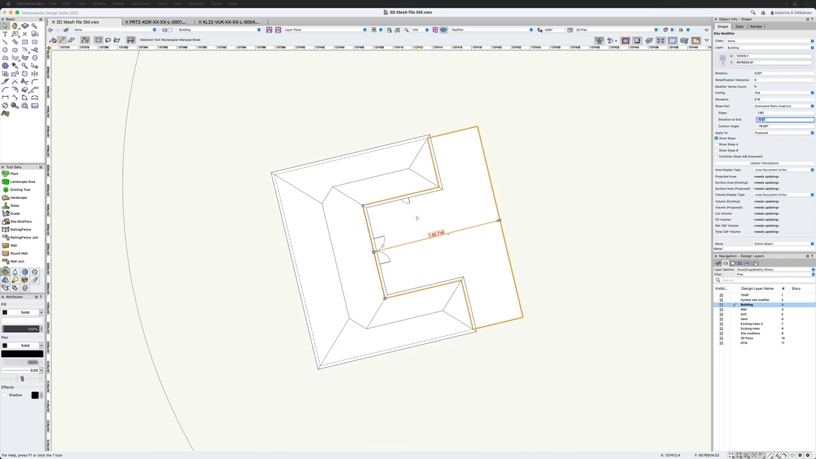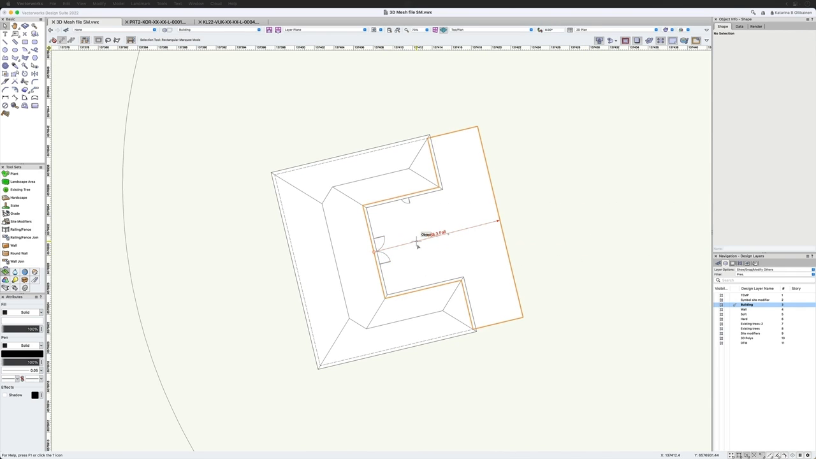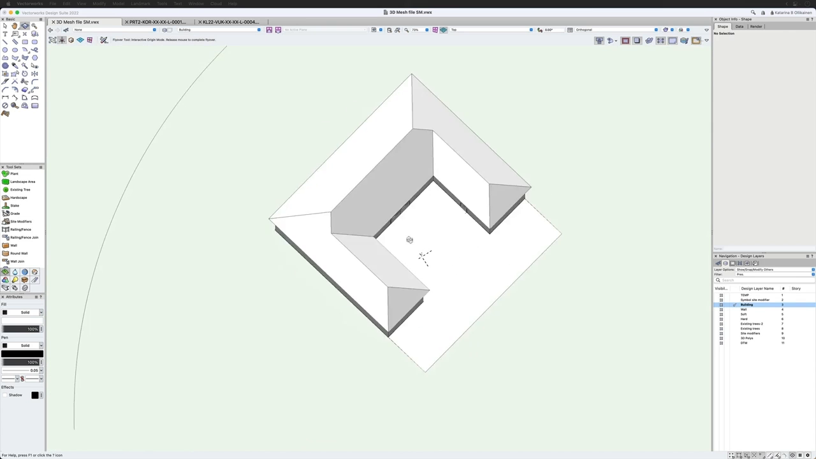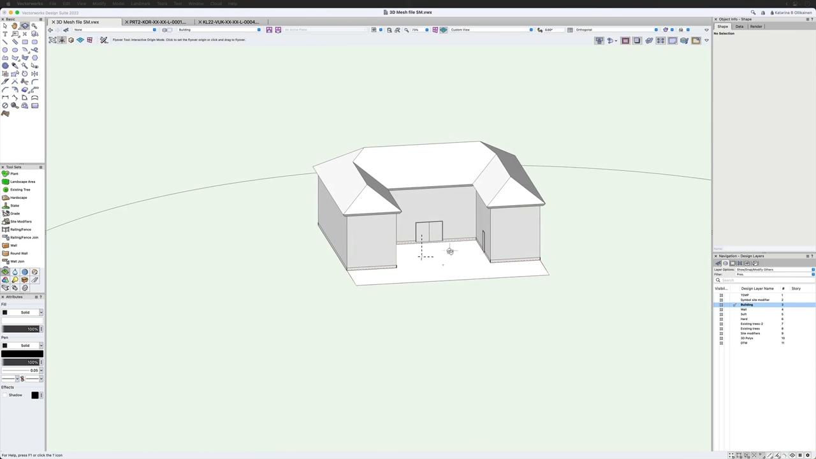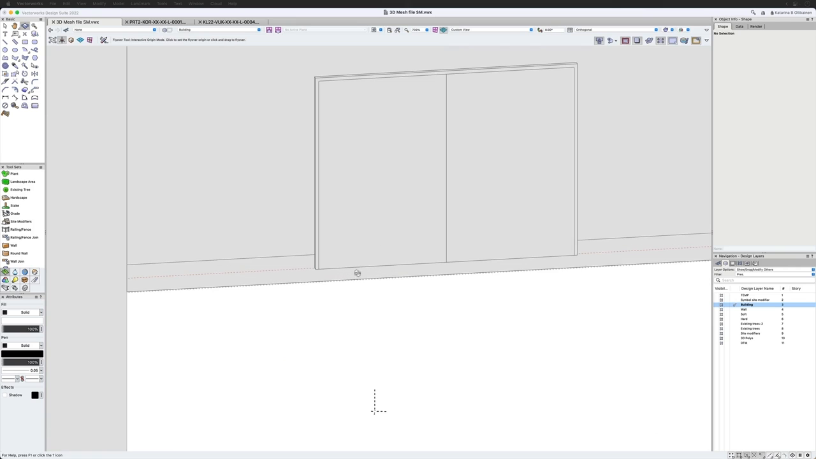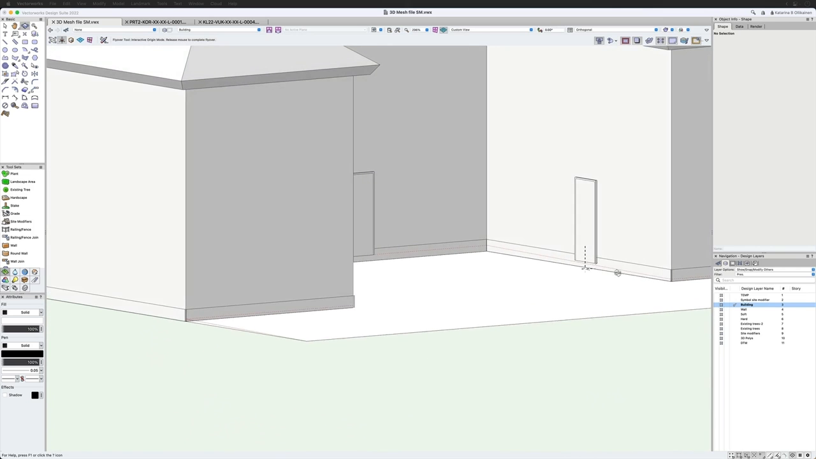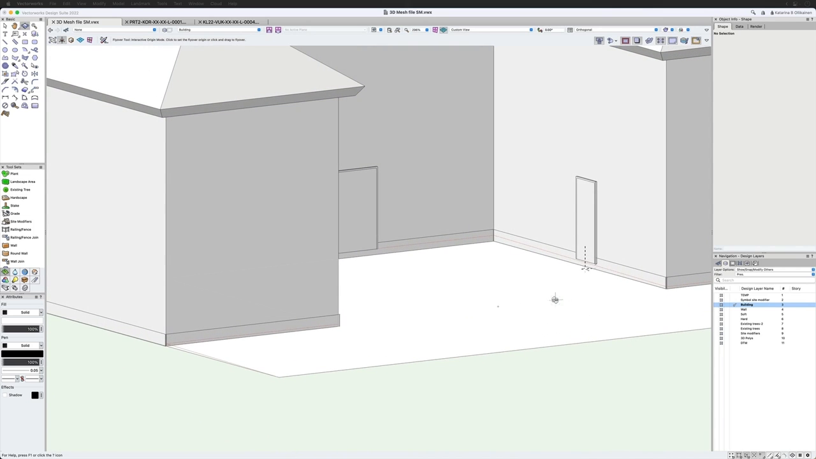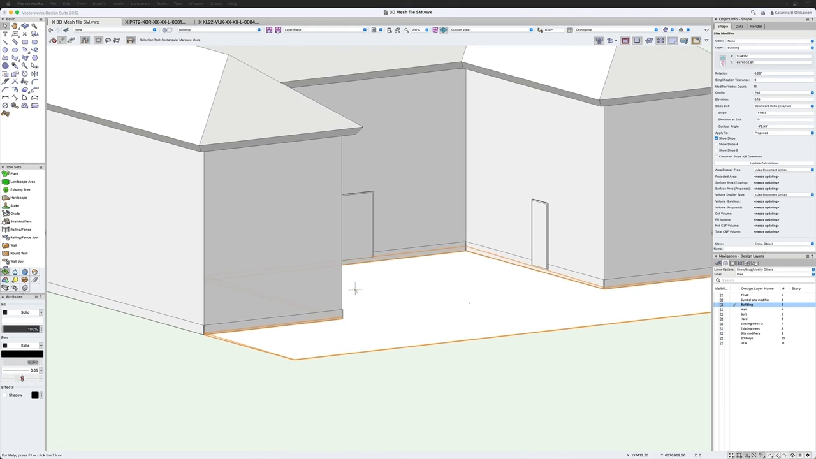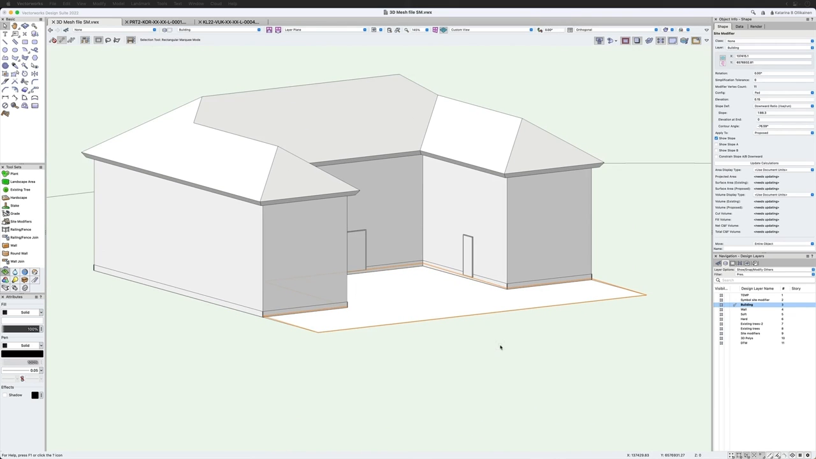However, I have another door here on this side. If I go into 3D, you can see this a bit better. On this side here, it hits the threshold nice and exact. However, on this side, it is not so nice. So what you can do then is you can convert this site modifier into a 3D poly, because that means you can then start breaking it up and adjusting these tiny little places here.